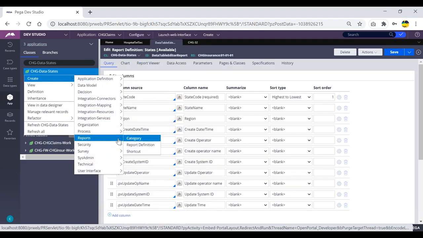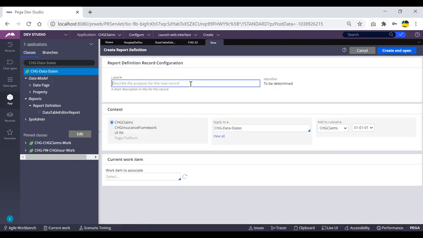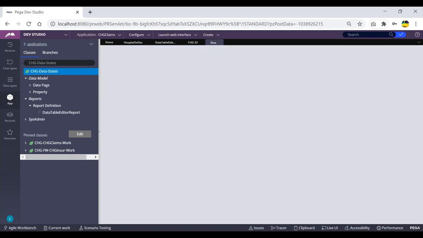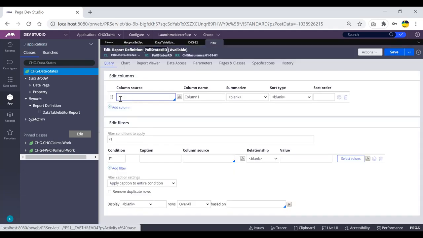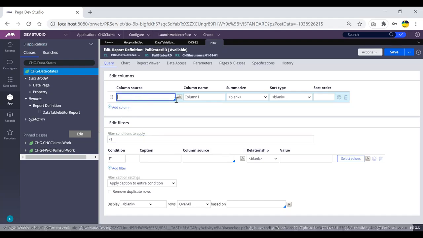It will be under reports. Click on report definition. Name it full states RT, like a report definition. So just create and open. And this is how it will look. And whatever property values you are looking for, we have to define them here.